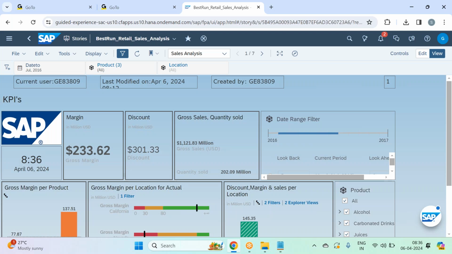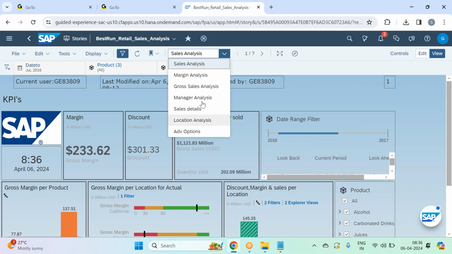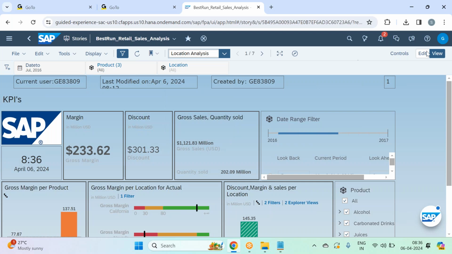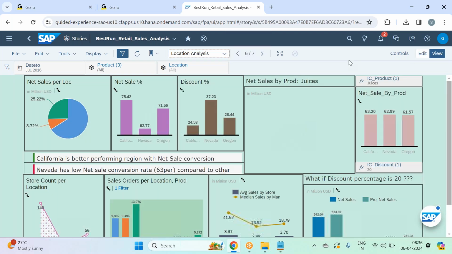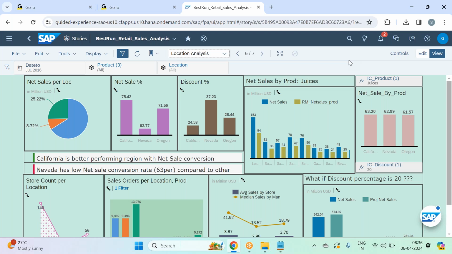Whenever a user visits another page, that page starts getting refreshed. If the user directly visits the location analysis page, I'm in view mode, end user mode. Now this page is getting refreshed. Now you see it got refreshed. Whenever a user visits a page, only that page gets refreshed. Otherwise that page is never refreshed.